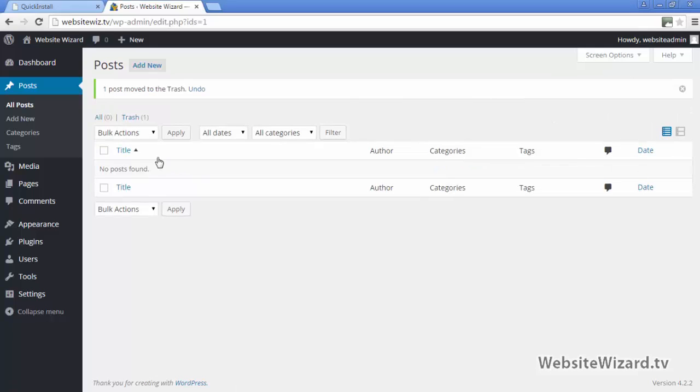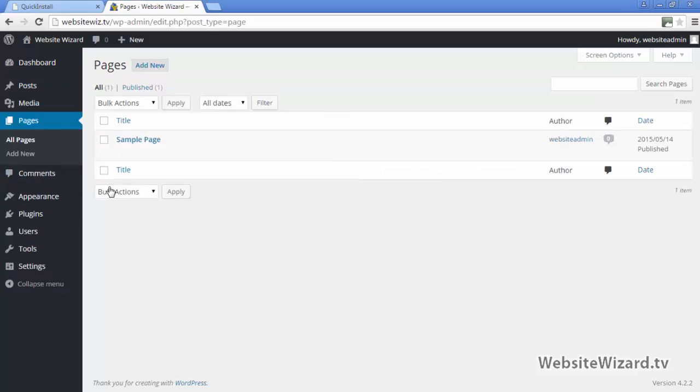And if you come on over to pages here, hover over pages and click all pages, and then again, we've got a sample page here that WordPress created when we installed it. So let's go ahead and delete this sample page. So select the checkbox here and click trash.